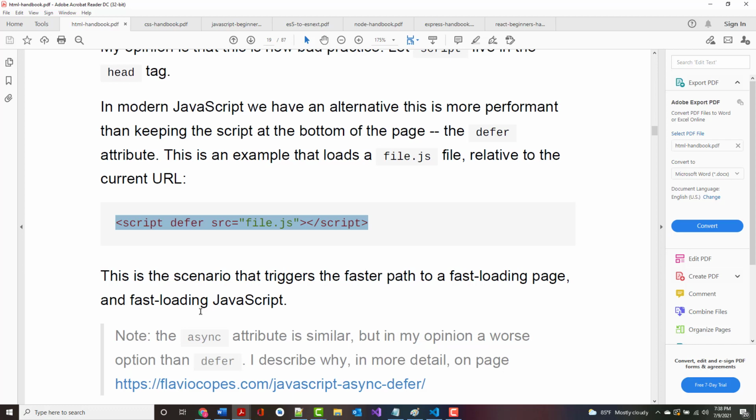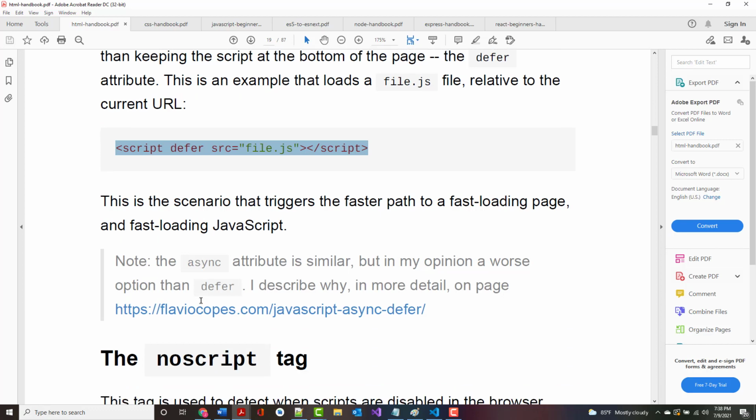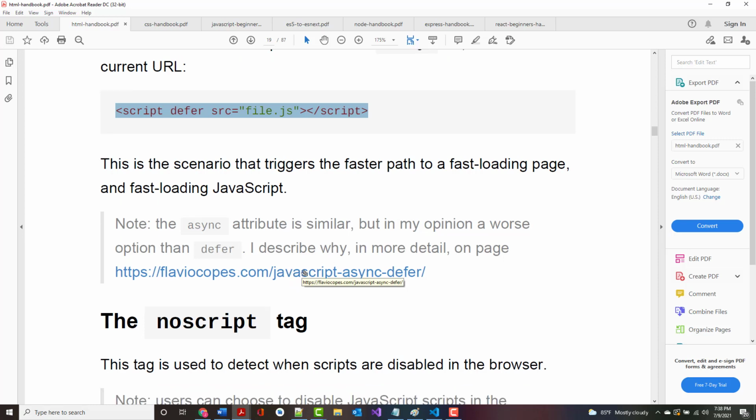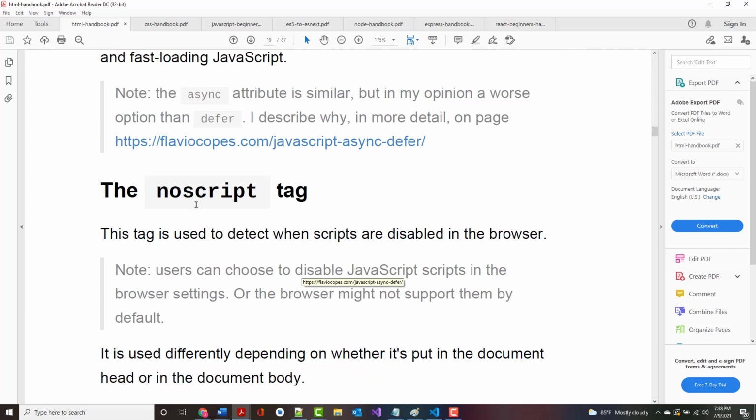Basically, in English, what it says is that it doesn't load your page until... It says it triggers a faster path to a fast loading page, and it makes your JavaScript available as early as possible. We'll leave it like that. It says the async attribute is similar, all right, but I use defer. And if you want more, you can get a little bit more on there, okay? So again, if the user has disabled JavaScript, you can have a noscript tag.